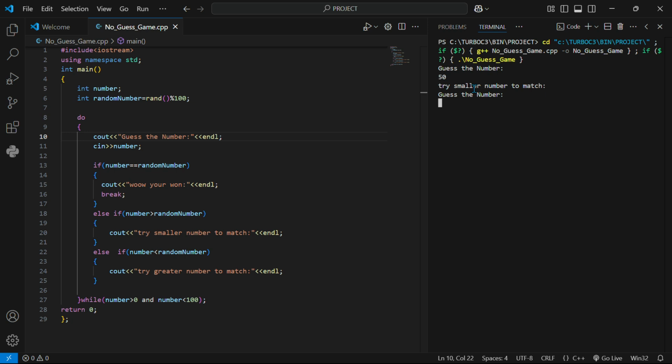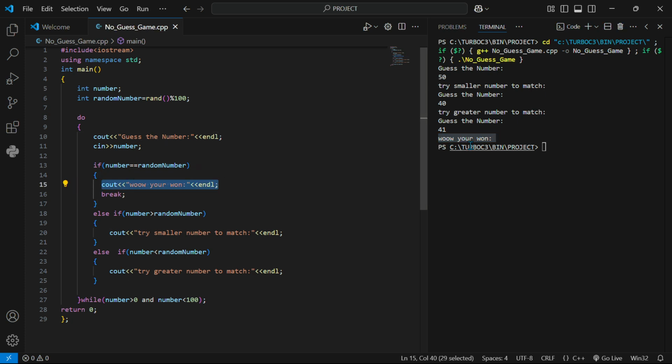So the generated number is below 50. Let's say 40. Greater number. It may be 41 to 50. Let's say 41. Okay. Our guess is correct. So this message is displayed. Wow, you won, and we came out of the loop.